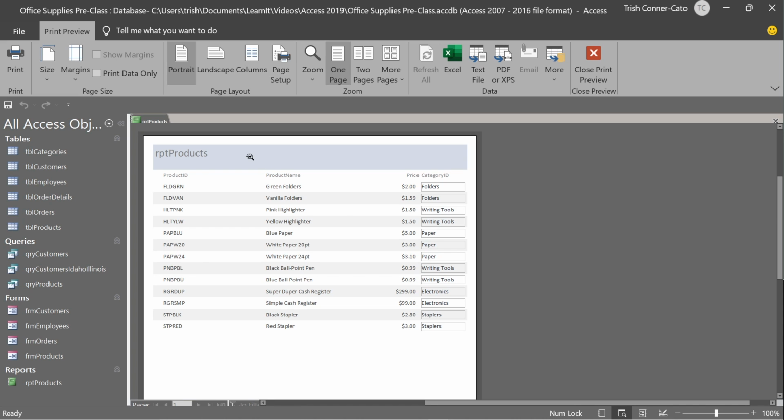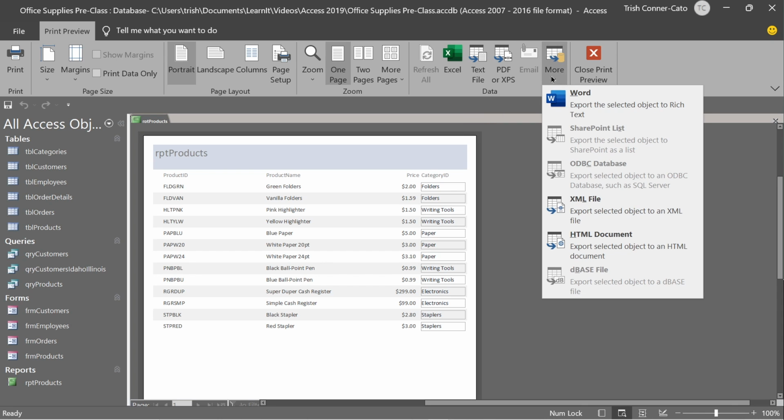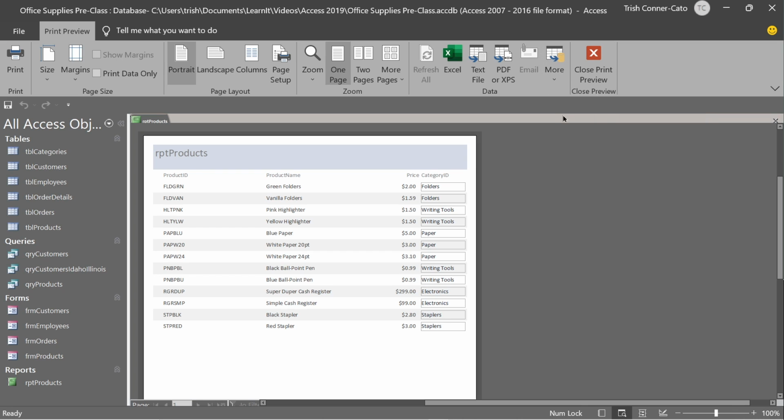So we are in print preview. As I said, you get the print preview tab on the ribbon where you can print the report. You can change the paper size, the margins, so on and so forth, the orientation. You have a whole Zoom group where if you had multiple pages in the report, you could see more pages than one at a time. And you also have the ability here, if you notice, you can export from the report directly to Excel, a text file, PDF, and even more. So Word, they have a whole bunch of different options there. And the last choice there is close print preview.